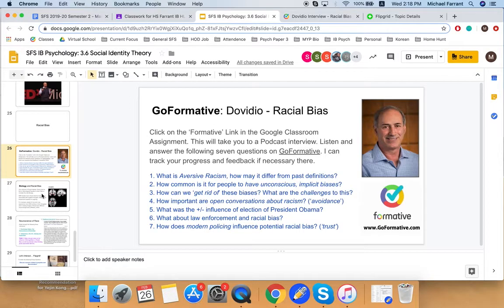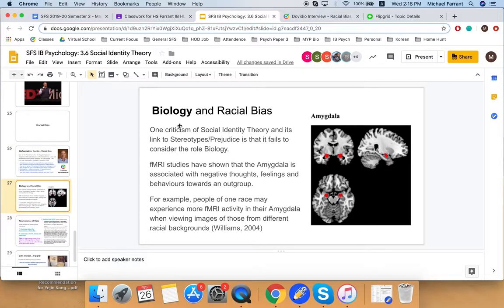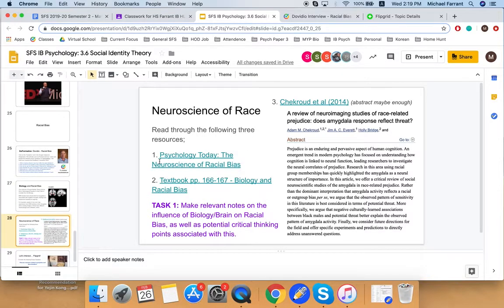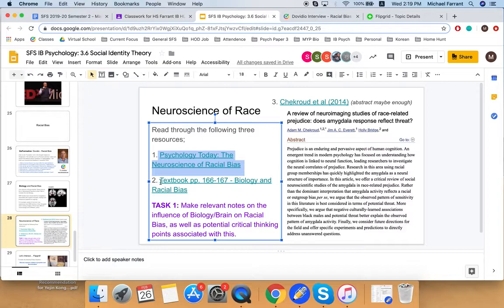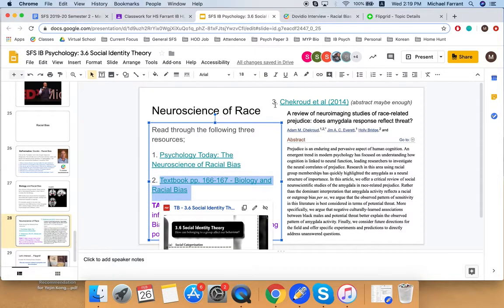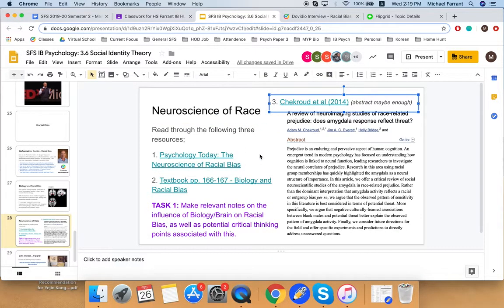Okay, once we finish that, we move on to slide 27, which is a little bit of background and theory mainly from the textbook. Then I've given you access to 3 different resources here. What I'd like you to do is work your way through these resources. It should take you a good bit of time. We've got a Psychology Today article. We've also got the textbook pages we've been working with, specific pages there, and also this Shekrud et al. 2004, which is a review of the neuroimaging study. So we're really looking at the neuroscience or biology of race and racism.